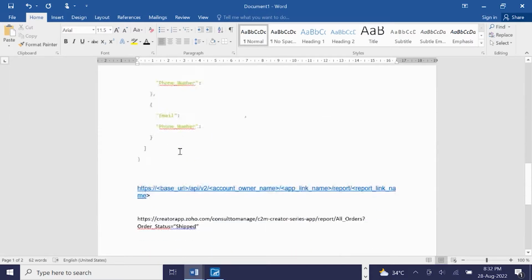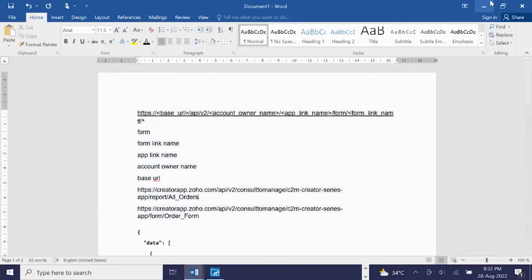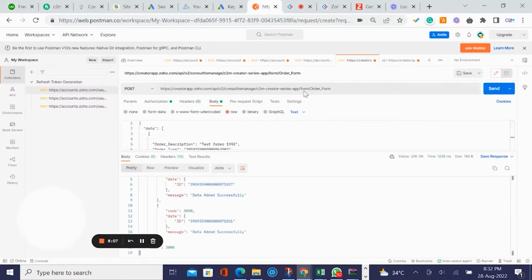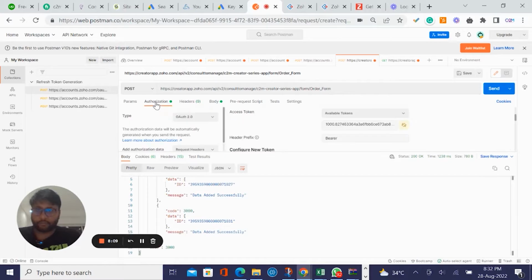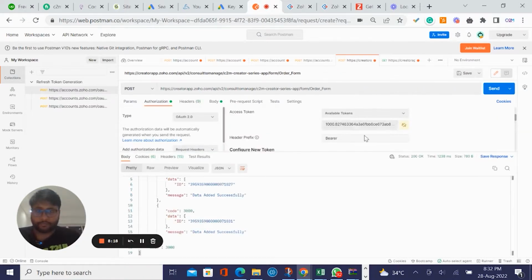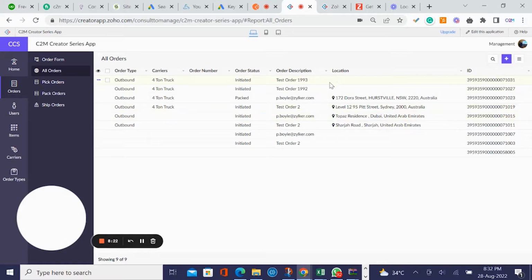So this is the one thing. The other thing is that if you come down here, this is the report, this is for the form, right? So let's go step by step. This is the first thing. We define the form, we put the authentication token as the response token that we got from here, the access token, and then we go back here and send a request. This request went through and we created an order.